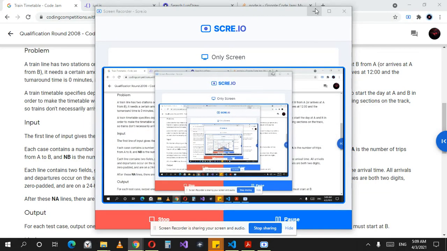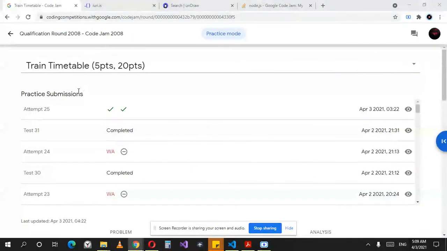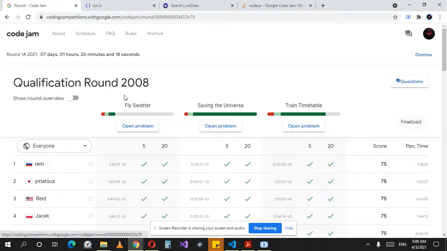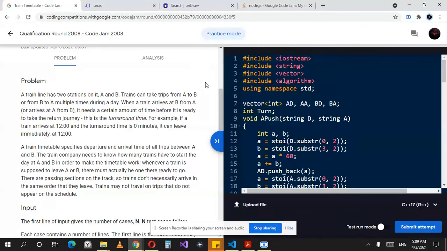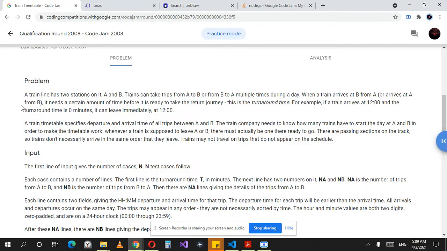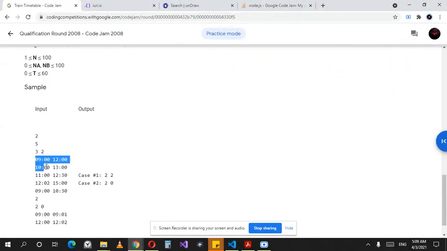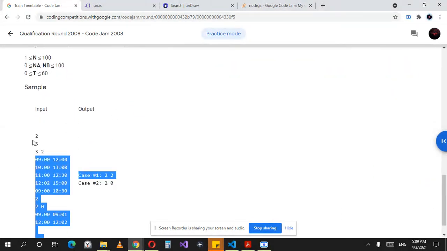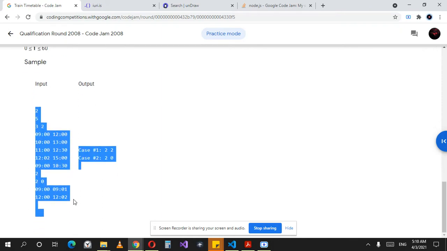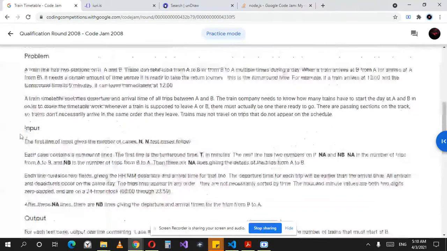Hi guys, I'm back with another solution. It's for the second problem, the 2008 qualification round train timetable. You're dealing with time, so it's a bit tricky. But once you figure out how to handle the time, you're done, I believe, but it's very tricky.